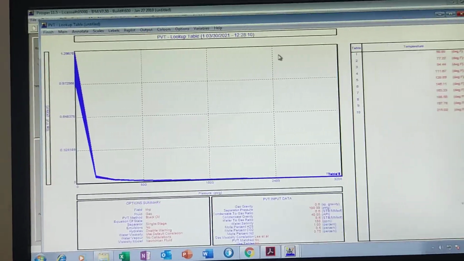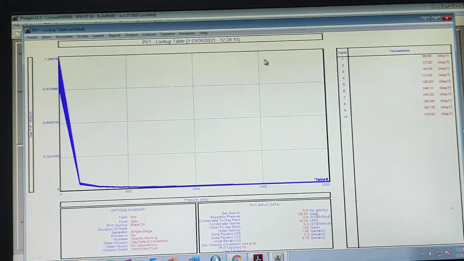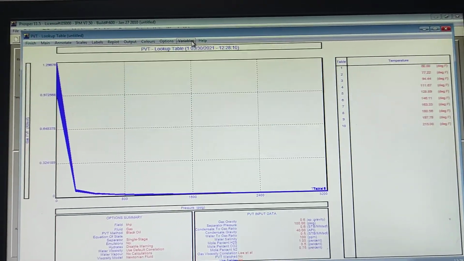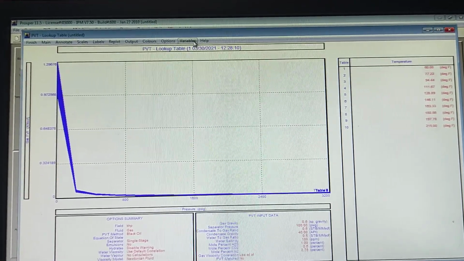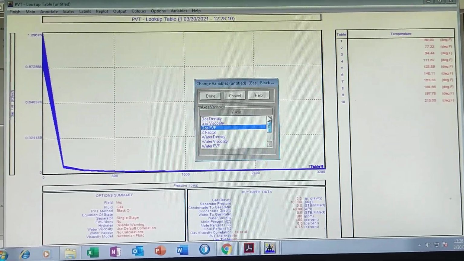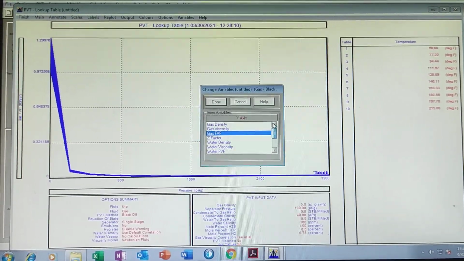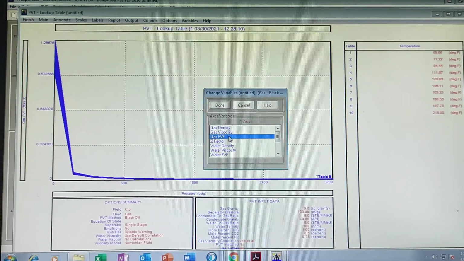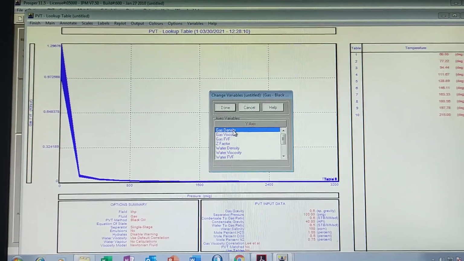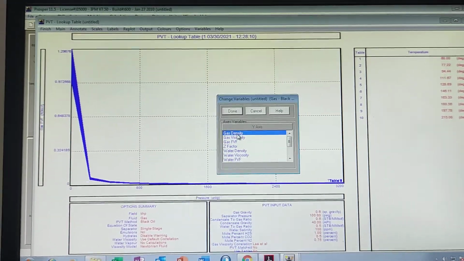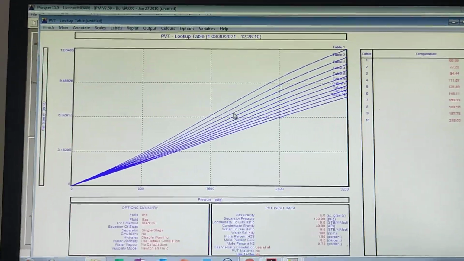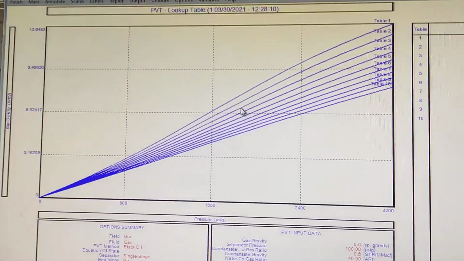Okay, this is about gas formation volume factor, but I want to change it and I want to get the variable gas density. So from the variable on the top, click on variable and you can change this, what graph you want, what type of calculation you need. So I need gas density. As I click on gas density, I will get the graph of gas density according to my data. So click on done. So this is all about gas density. Have a look at this.